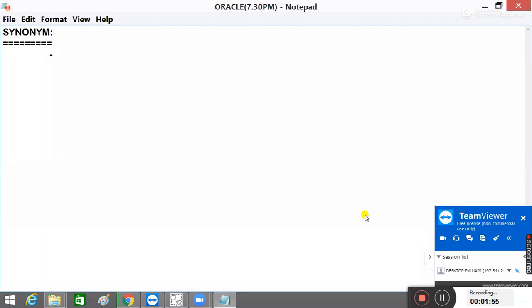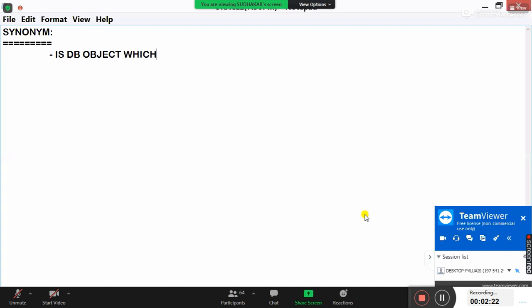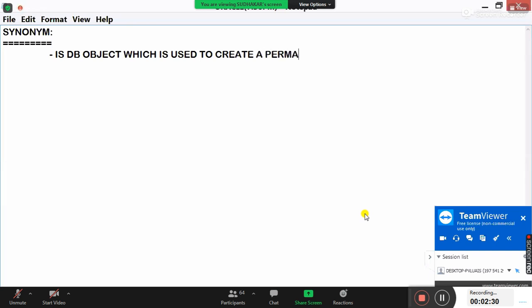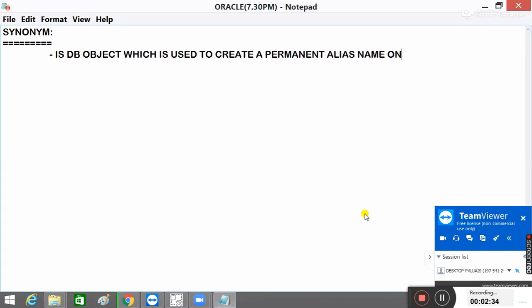So basically, what is a synonym and why do we need to create synonyms? What are the reasons we want to create synonyms here? A synonym is a database object which is used to create a permanent alias name on a table, or else we can say an object. So a synonym is nothing but an alternative name, or another name, we are creating on your table.